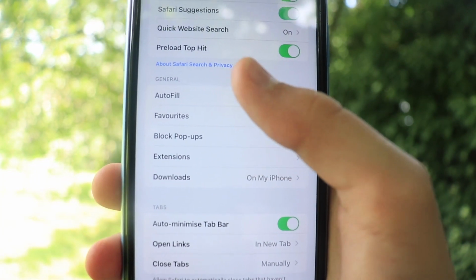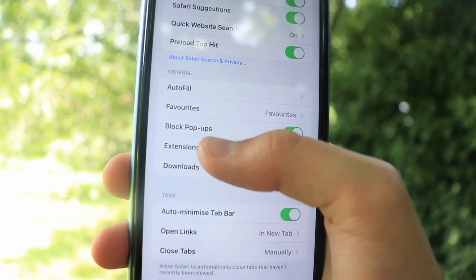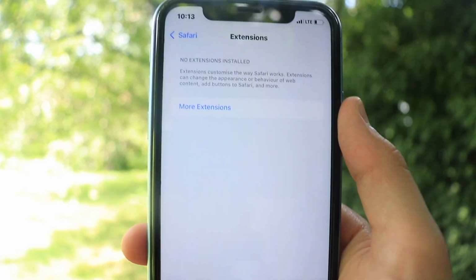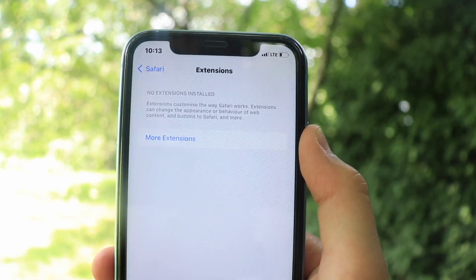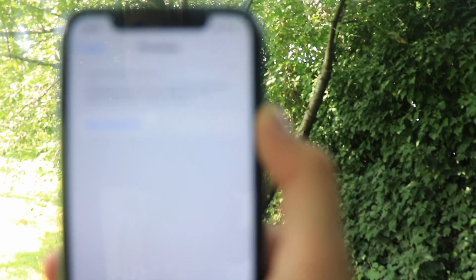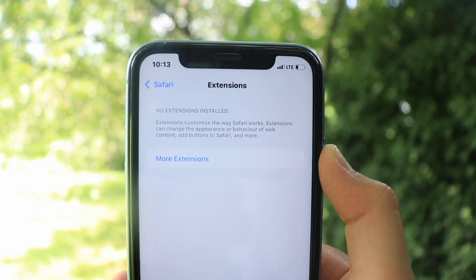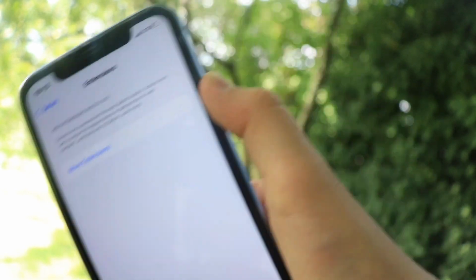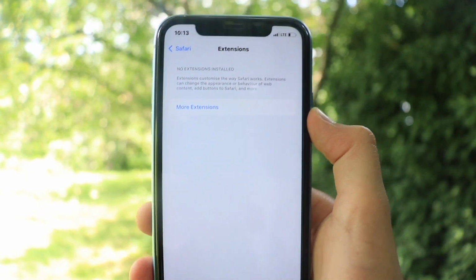And now there is a new option, however, which says extensions. If we tap on it, it's basically extensions customize the way Safari works. Extensions can be changed and can add a different look to Safari, basically. So that's a new thing for Safari in the settings application as well.